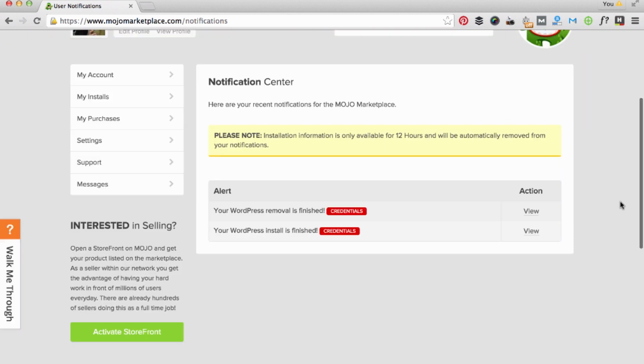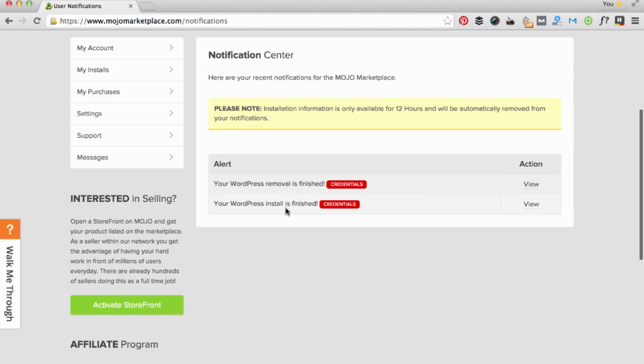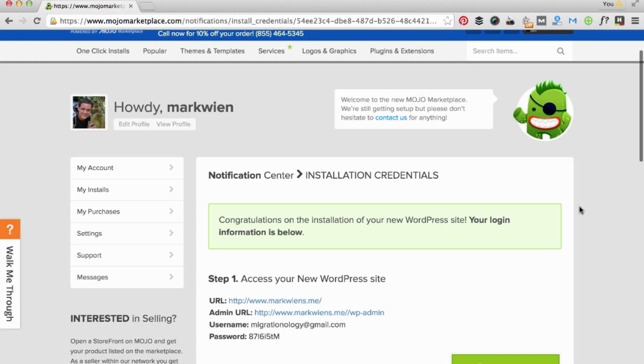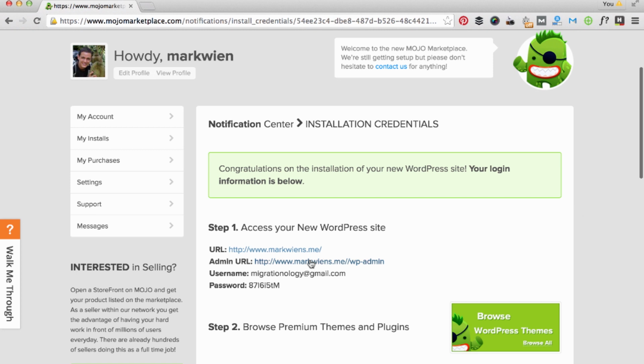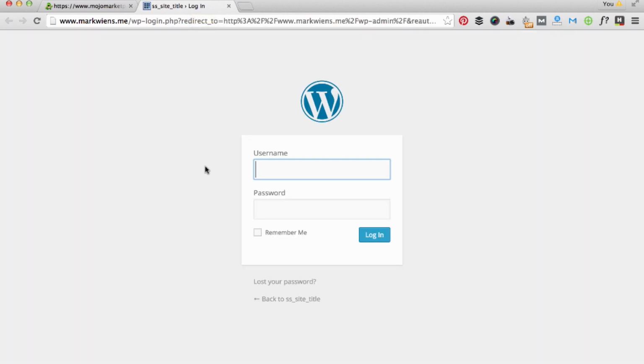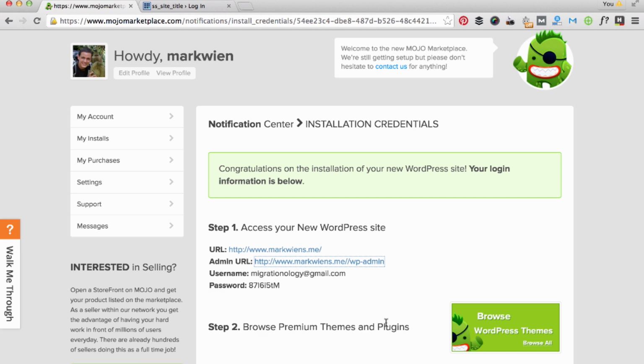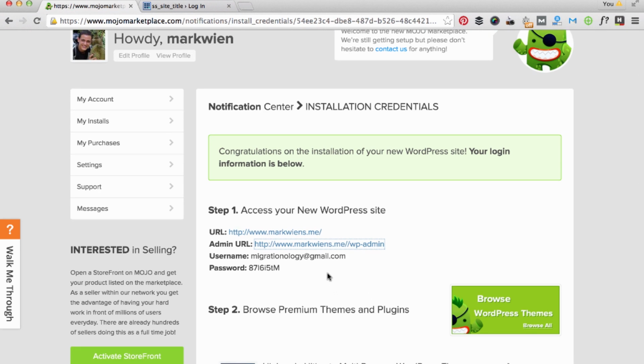And here we have an alert. WordPress install is finished. You want to click on View, and it will take you to your credentials for your WordPress site. So the URL is markwiens.me or yourwebsite.com or whatever. And then you can click on admin URL. This will take us to the login page for your new blog. And also listed on these credentials, you will find your username and your password.